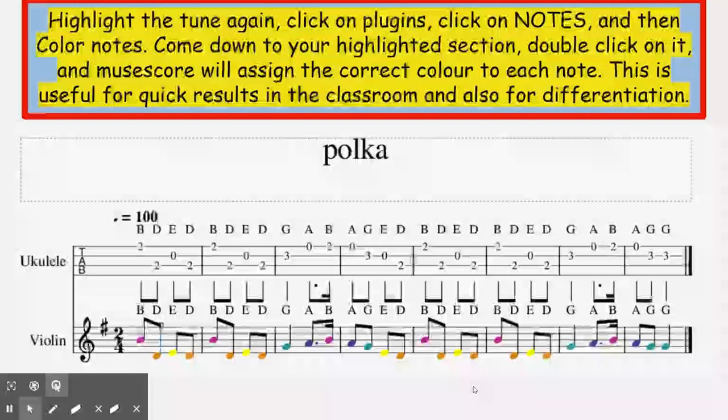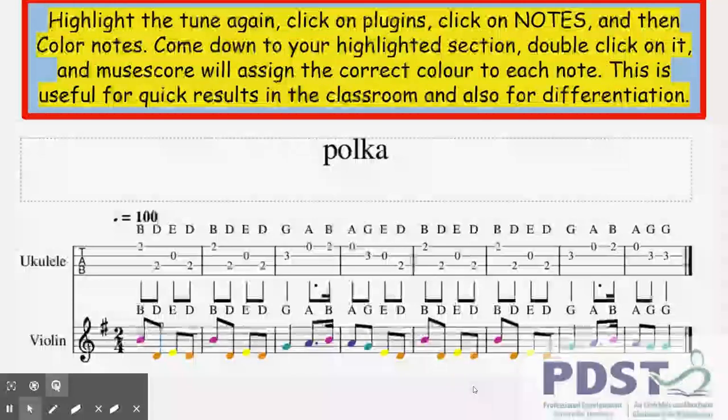So look, this is just my way of helping myself go forward with a melodic instrument in the absence of the tin whistle and the recorder in my classroom.